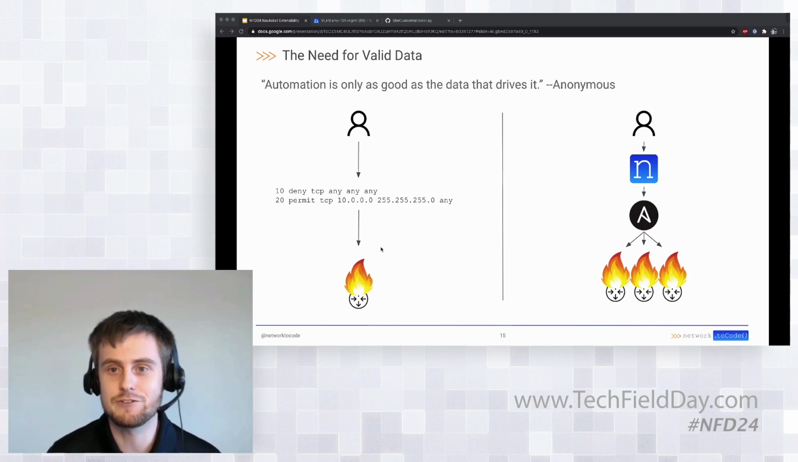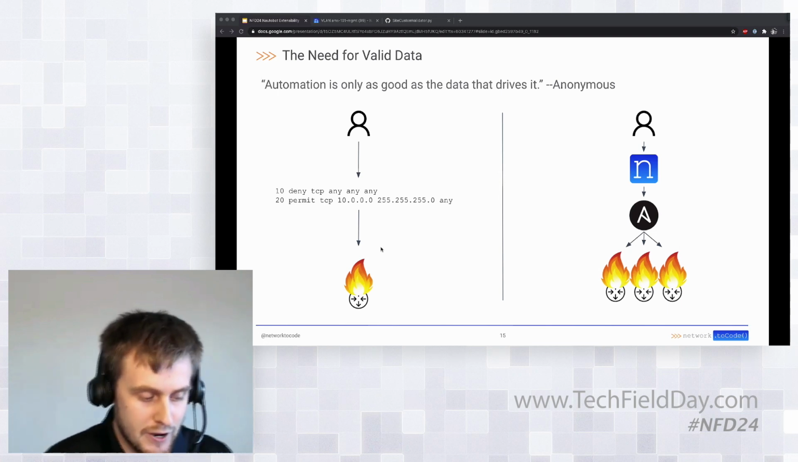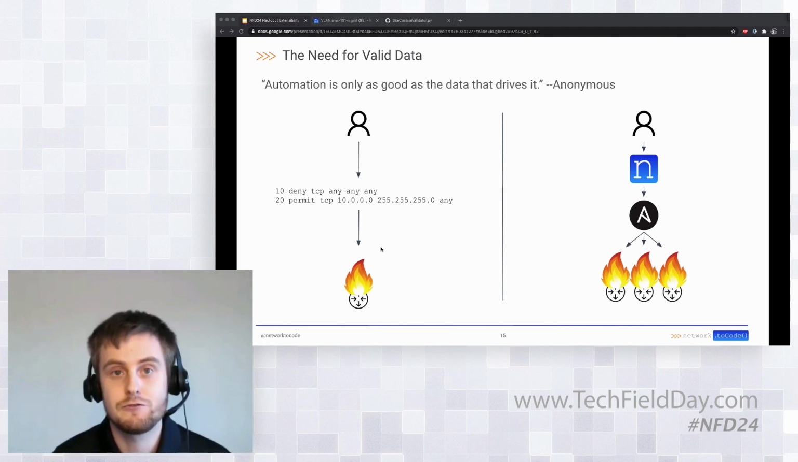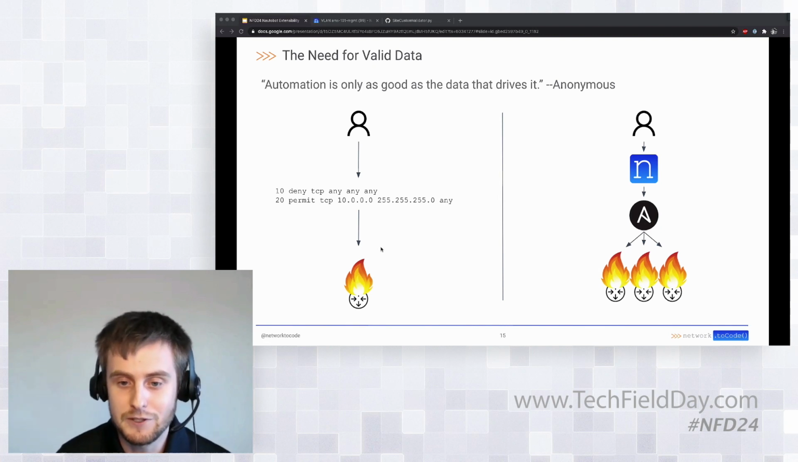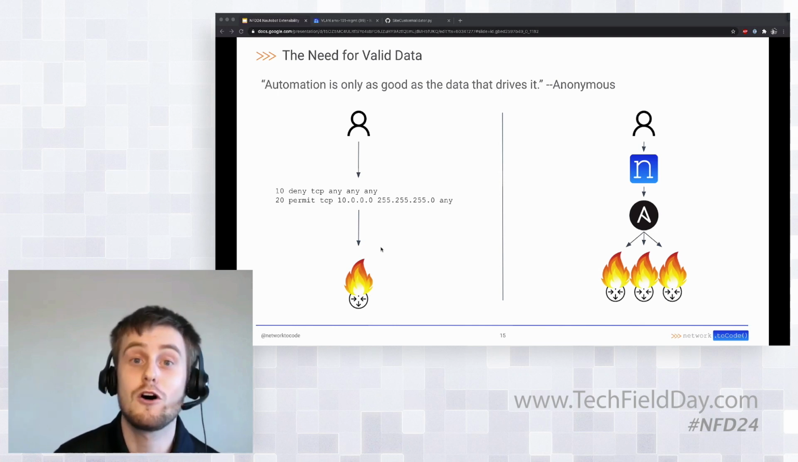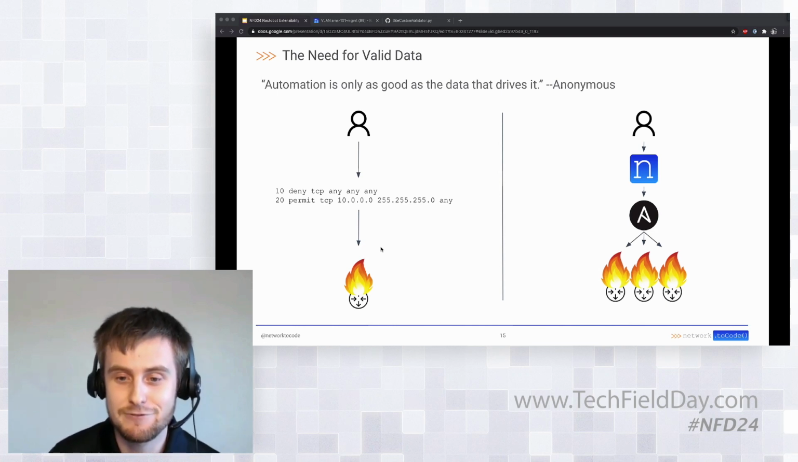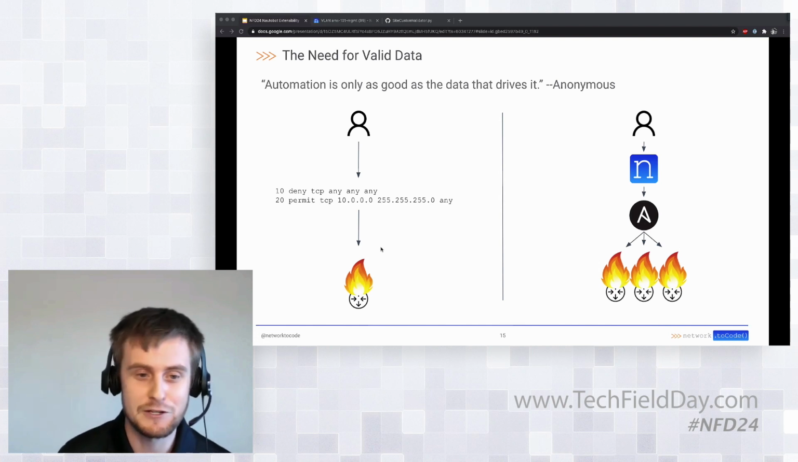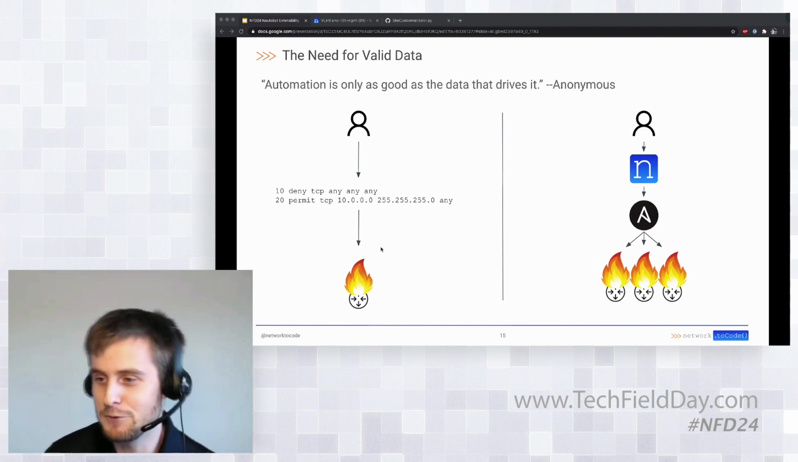So what is the need for data validation? If we think about the traditional view of network engineering, we have all been there where one typo on the keyboard or one wrong line of configuration creates a bad day for us or a bad early morning for someone else. We've all been there.